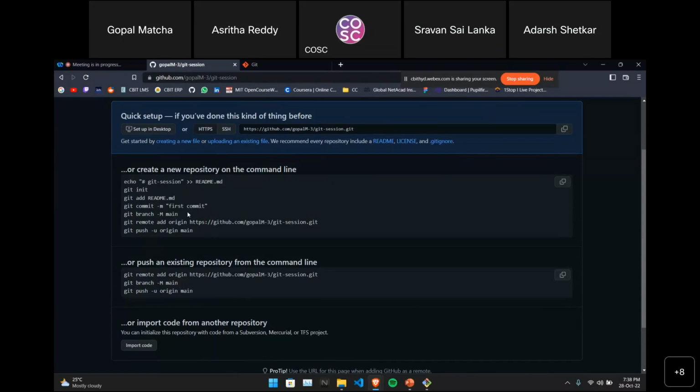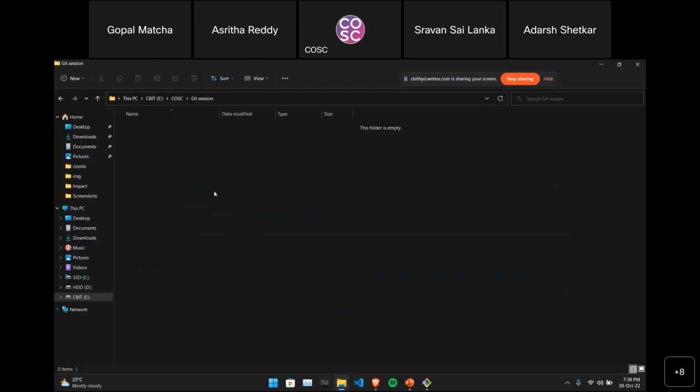So you will be basically copying all these commands. Use the copy button right here, or you can manually copy all the commands. Use the copy button. Then you can basically do two things here. You can just right click and go to show more options, and you should be seeing the git bash here option.